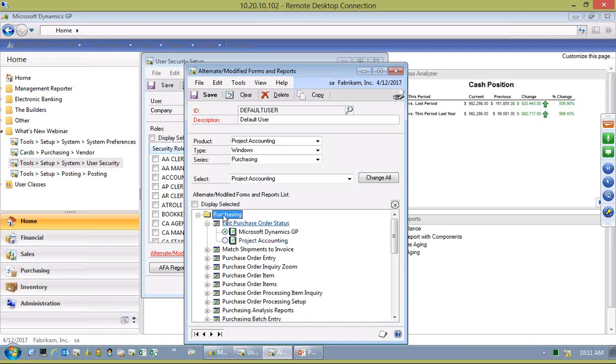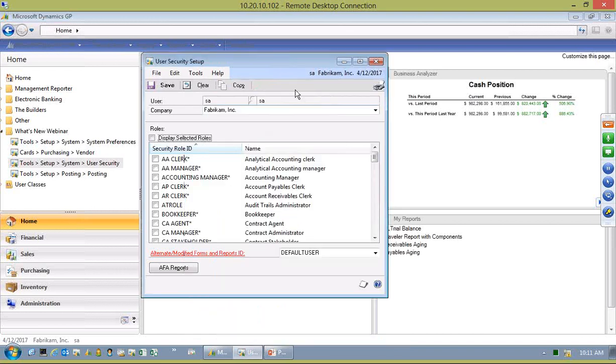So what I'm going to do is change all of these from using the standard Dynamics GP window to using the project accounting window. I'm just going to click change all, and you can see it made that change and it jumped for each of those. It'll make the change for me. So that's a lot faster than the way it had to be done in the past.